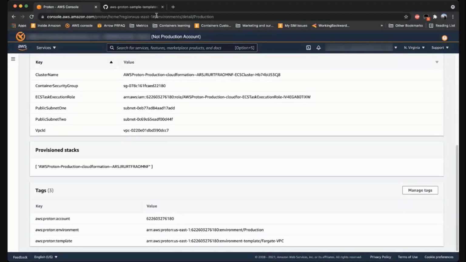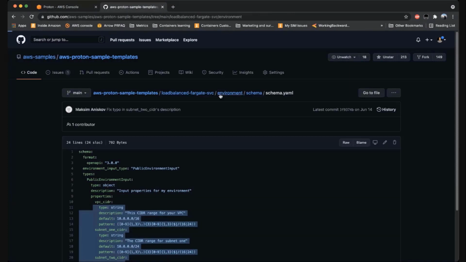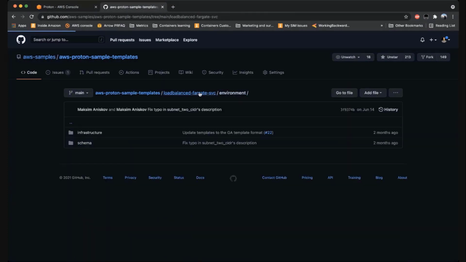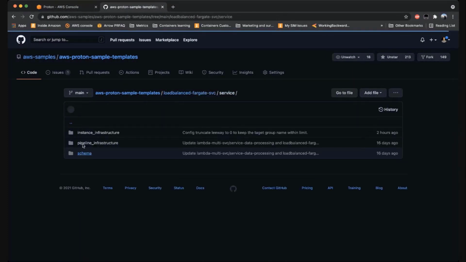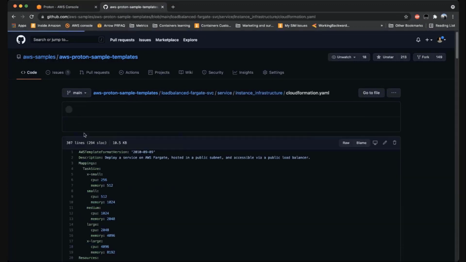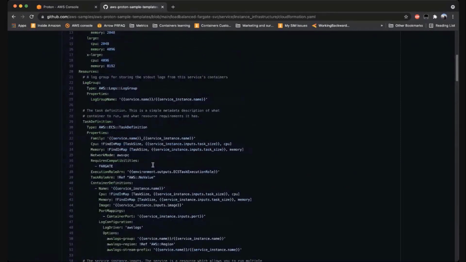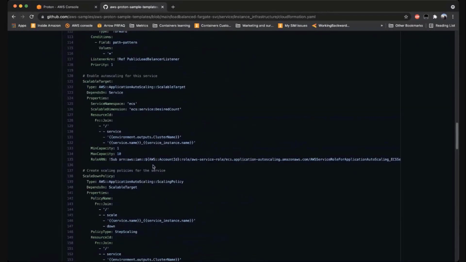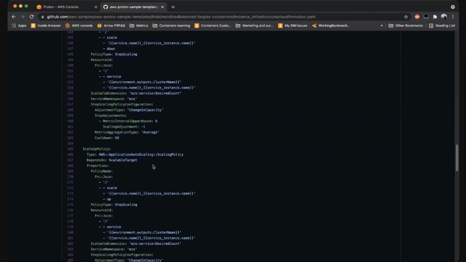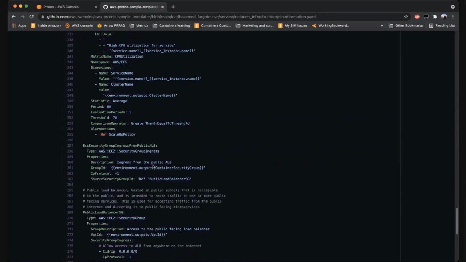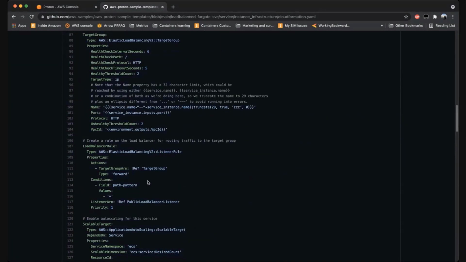Let's now move on to the service. And I'm going to do something that looks very similar. I'm going to go back to GitHub. I'm going to look at the infrastructure. And I have equally a CloudFormation template. This one is way longer. It includes my task definition, my auto-scaling policy, all of the alarms, etc., etc. And it's equally parameterized.